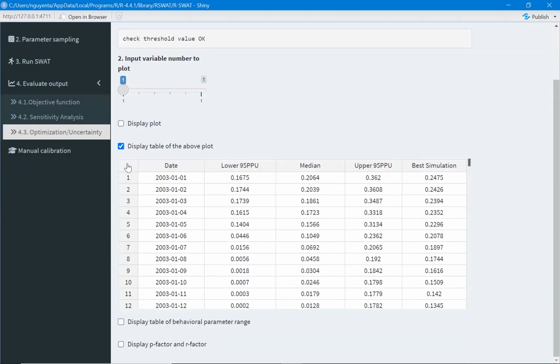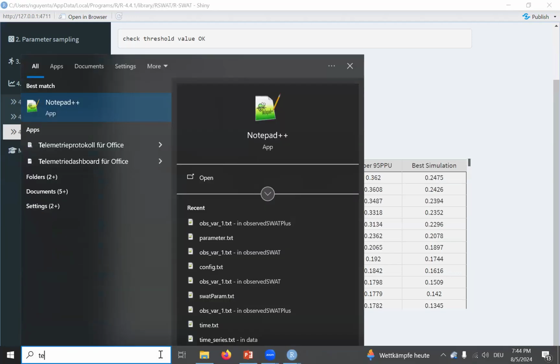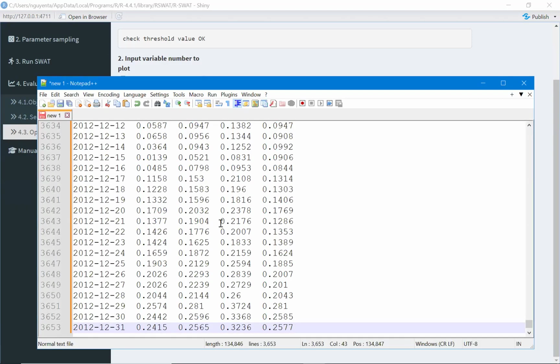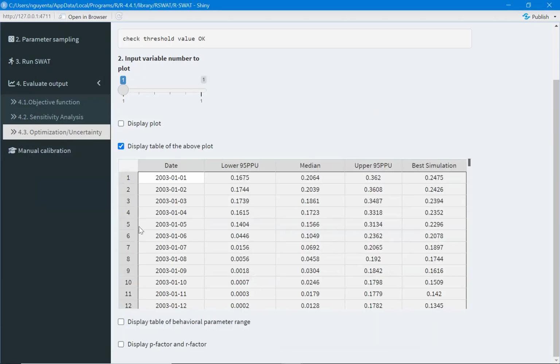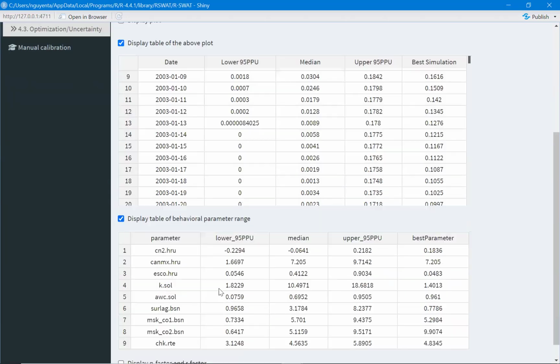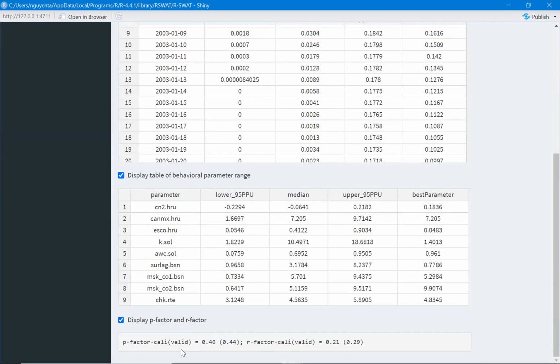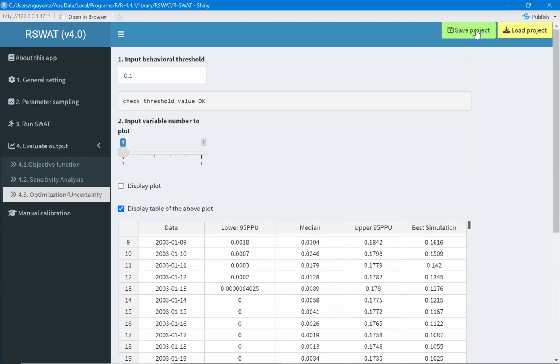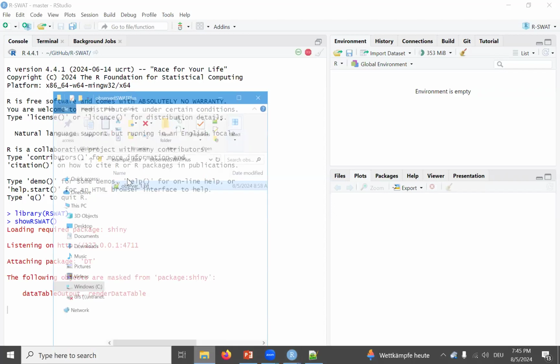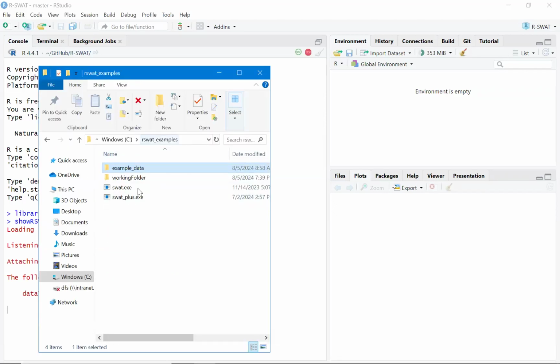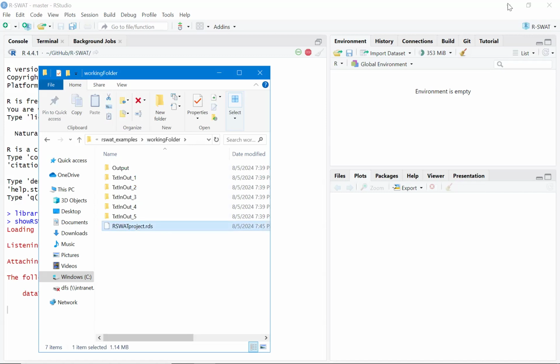You can copy with Control C, paste it here and plot in the way that you want. And the behavioral parameter range and the P-factor and R-factor for calibration. For example, the P-factor for calibration is 0.46 and for validation is 0.44, and the R-factor. Okay, and then you can save your project. Your project will be saved in the working folder. For example, the working folder is saved here.